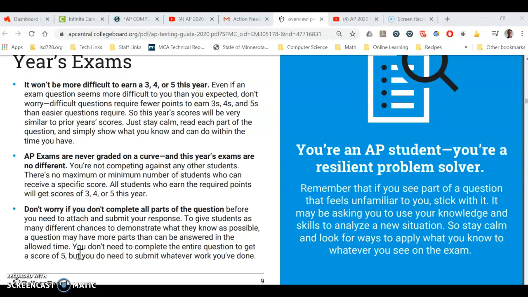And here's a huge part of this. It says don't worry about completing all the parts. Write down whatever you can. Sometimes you get points for just initializing an array or an array list. You can get points for just doing a method heading. There's tons of ways to get points. So if you don't get all of it, you can still score a 5 even if you don't complete all of the questions.